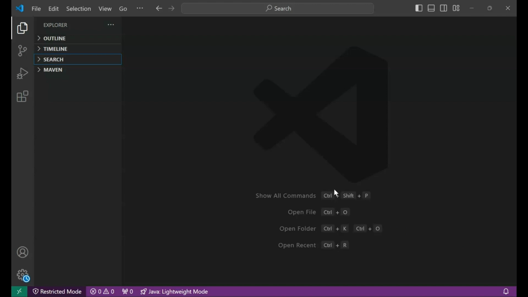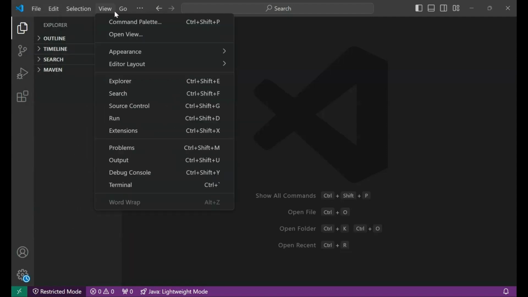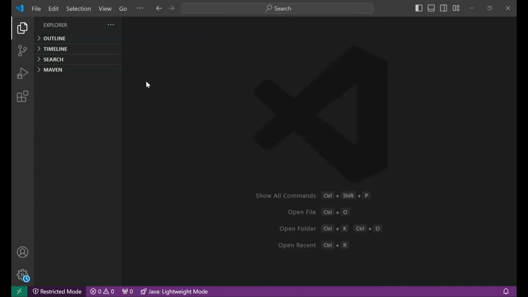This is how the Visual Studio Code editor looks after the installation. I hope everyone installed Visual Studio Code. Here we'll find the file explorer, where we see the folders or files. In the menu we can see a lot of options like open folder, open file, new file, new text file, new window. This is edit, selection, view, go, and here run, terminal, help. These are the options we have here. And I think these two are not required for now.